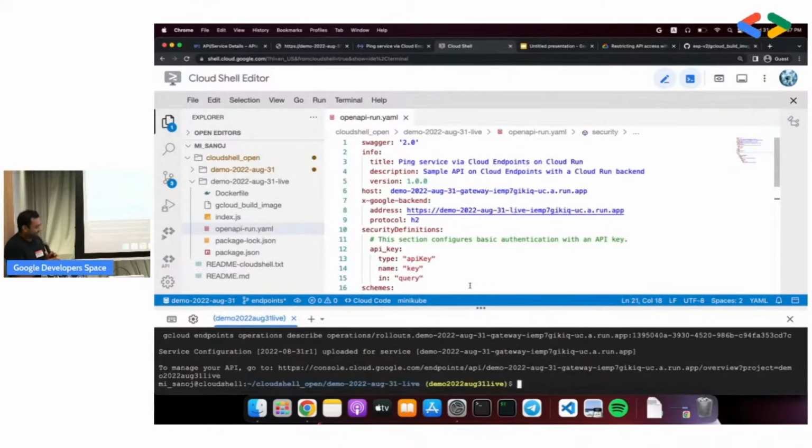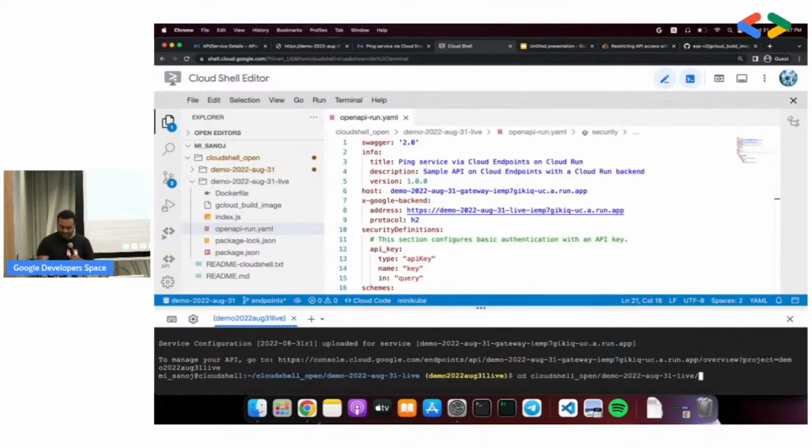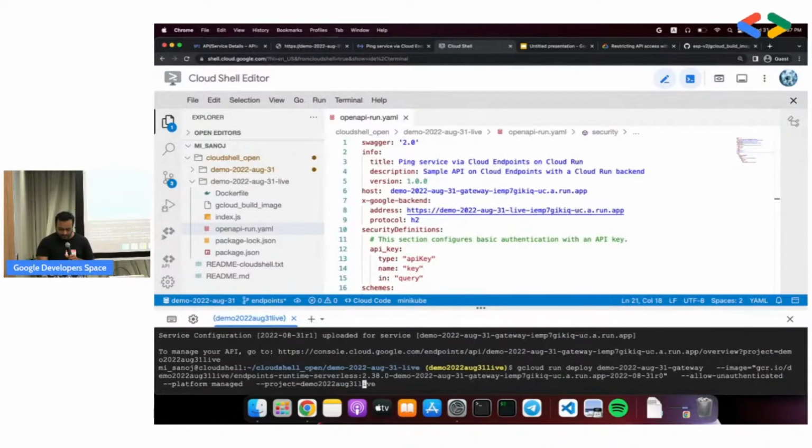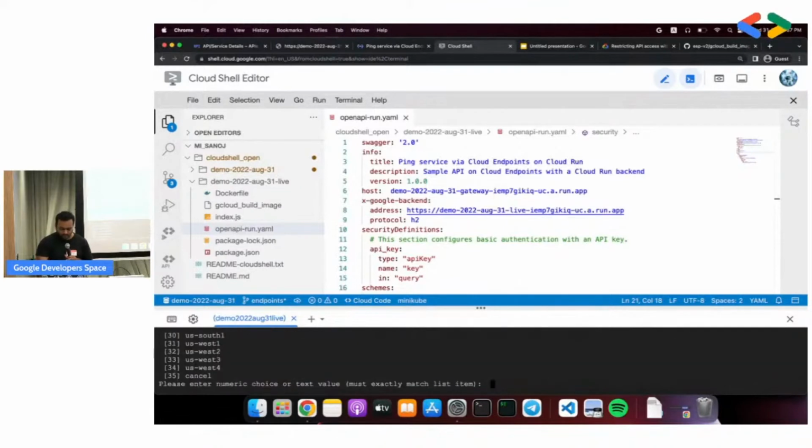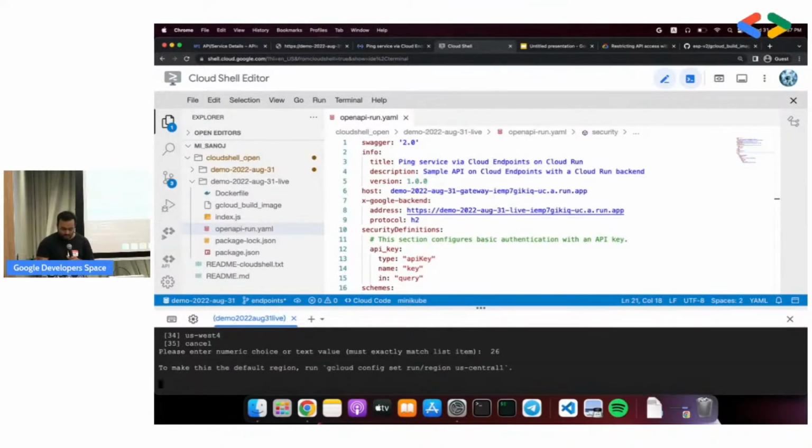Okay. Good news. It went through. So earlier it was R0 and now it's R1. So let's deploy this guy also to Cloud Run. I will change here. Everything else is same. It's just this version that is going to get changed to R1. Okay, 26 is our region.